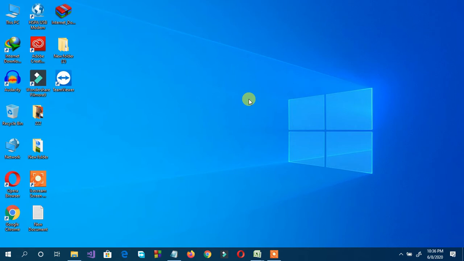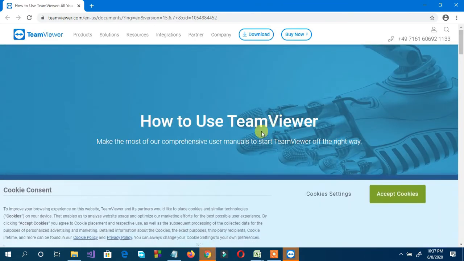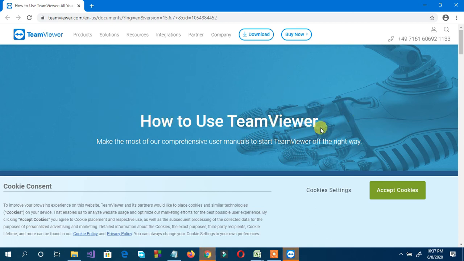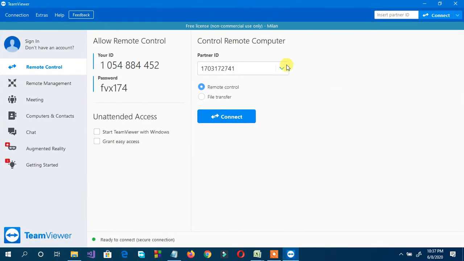So guys, TeamViewer is installed on my laptop. Look guys, it opened itself. Meanwhile another window opened, a short tutorial on how to use TeamViewer. We don't need any of this, just close this. Okay, this is the allow remote control. This is what we want: allow remote control, your ID and the password. This is all we want, just to access this laptop from Android. All right.